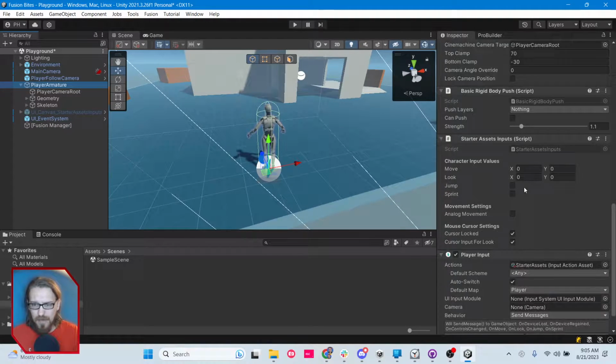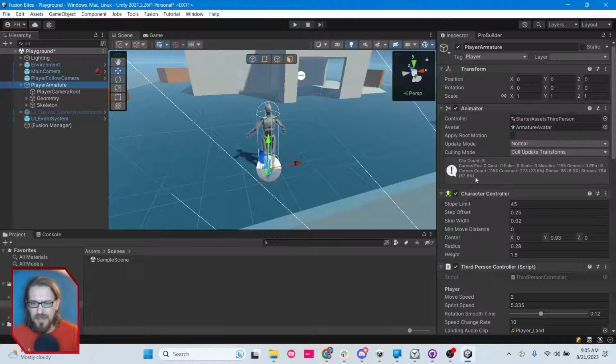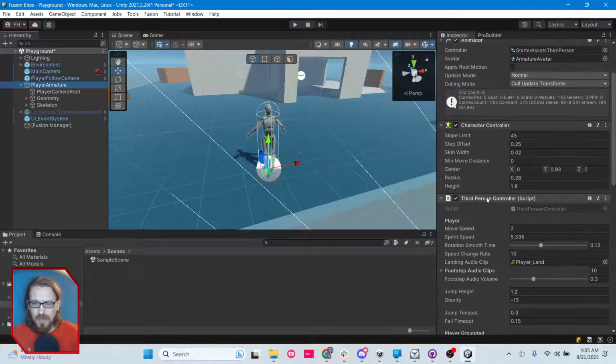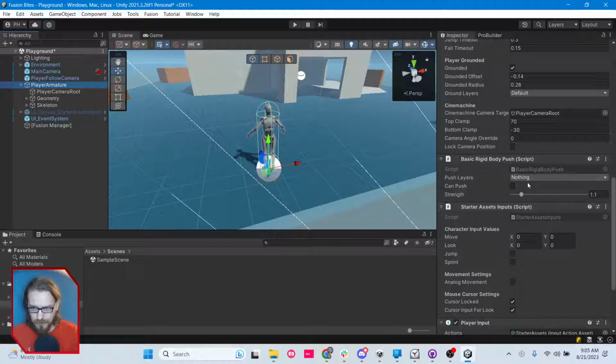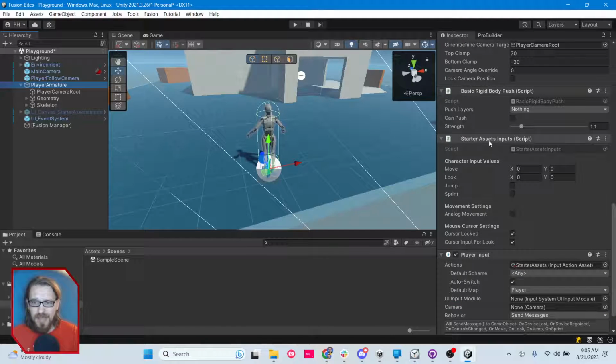Typically I've seen the animator on, well, maybe I've seen it like that, but we've got a character controller to walk around with. There's a controller. I don't know what this basic rigid body push does. Maybe it's so that they can push objects around the scene. They have the input controls all here, which we're probably going to remove.